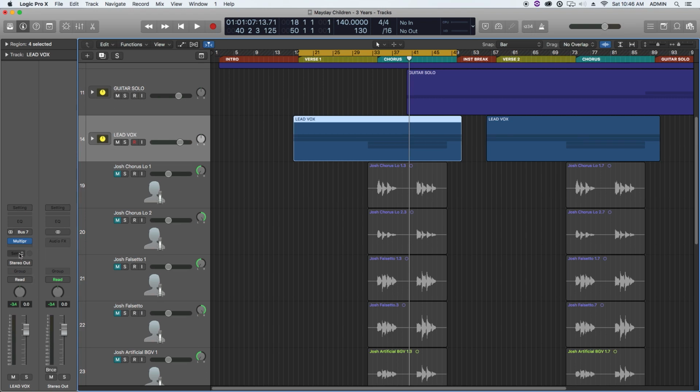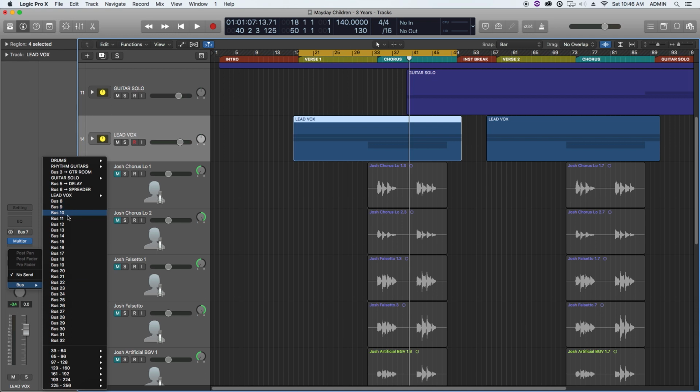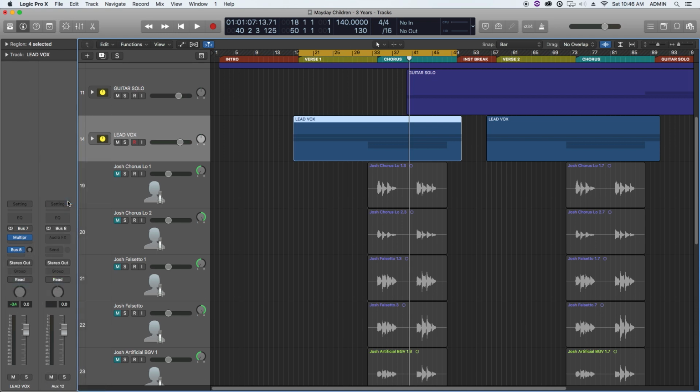So I'm going to create a new send on my summing stack here. I'm going to go down to bus. I'll use bus 8 since that's open. Pull this up a little bit. And remember that when you create a bus, it automatically creates an aux track with it. So I'm going to call this aux track Vox Verb. It's going to be our vocal reverb track.